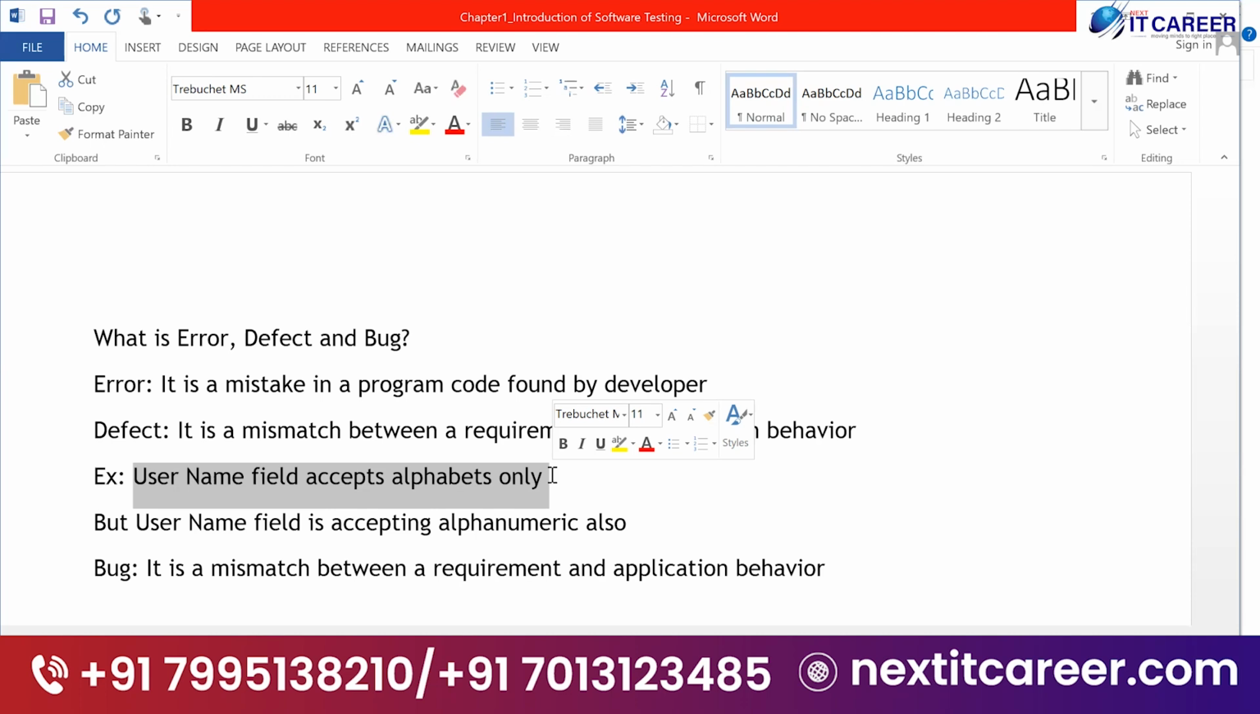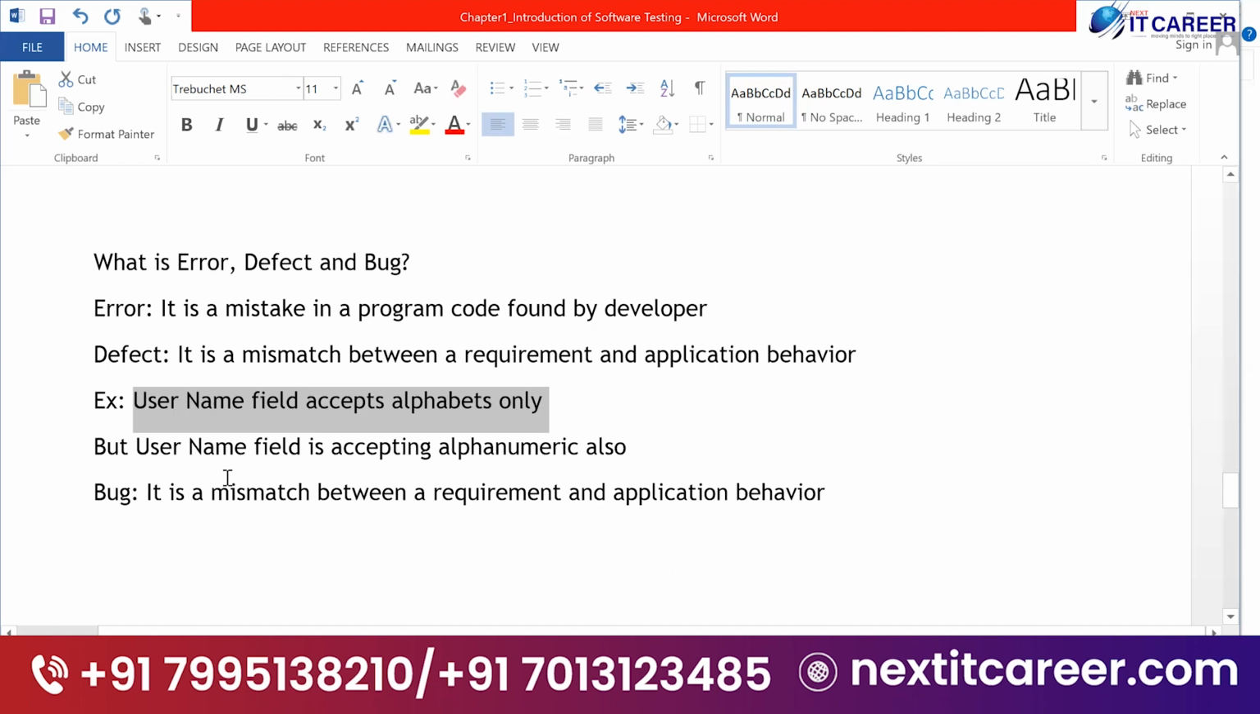So that is called a defect. Now tell me, what is a defect? The mismatch between application requirement and application behavior. Defect. What is a bug? Same. Mismatch between application requirement and application behavior. Both are not matching, that is a bug. But when can I say defect? When can I say bug?